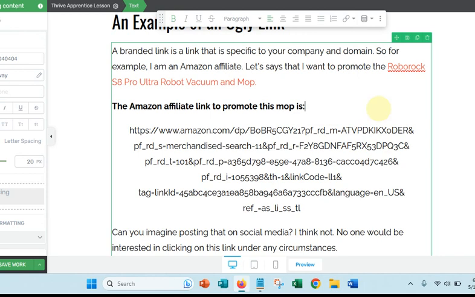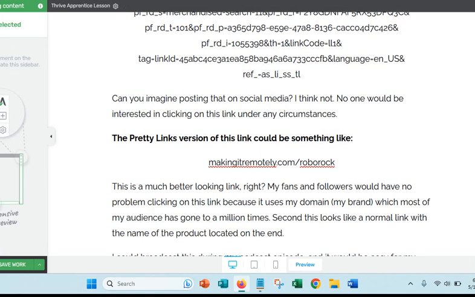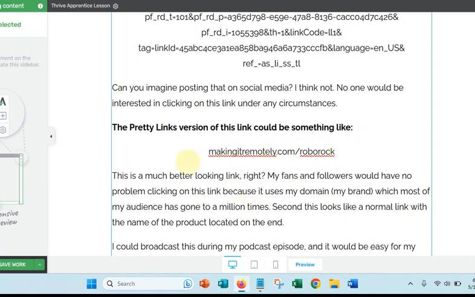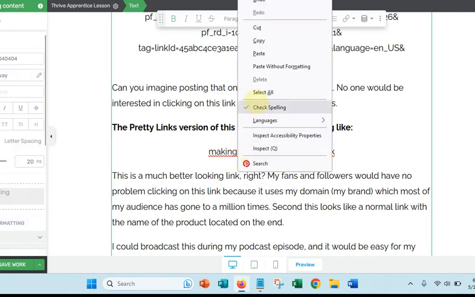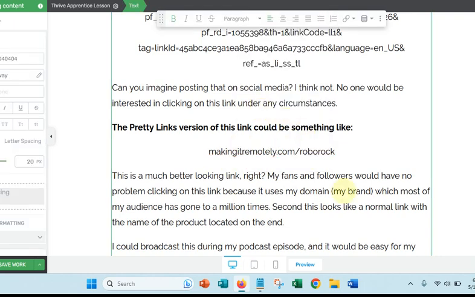Just hide it behind text, and the text is the name of the vacuum. If someone clicks on that, they're going to go to Amazon and they'll be able to buy it using my link. But you can also use something like a pretty link. So let me just show you. I'm going to scroll down here and show you what a pretty link could look like. This is a pretty link, and I'm going to get rid of these little red lines. This is a pretty link of that same link.